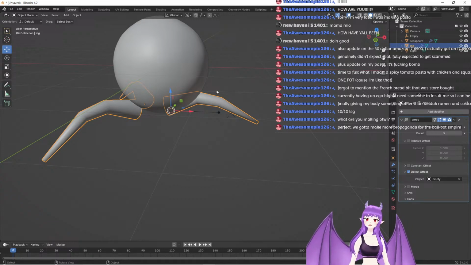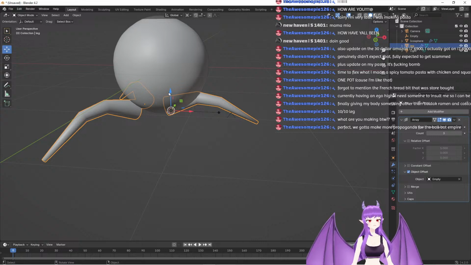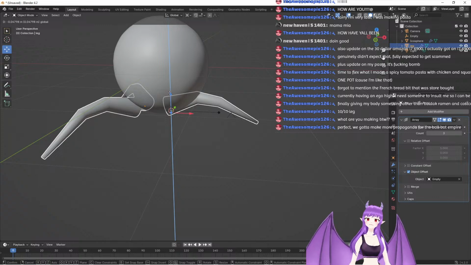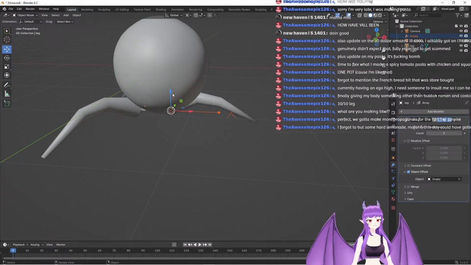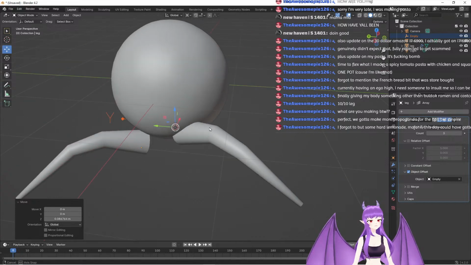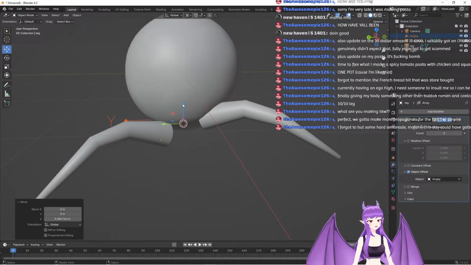Ah, I've got connected to the leg. Yep. Rather than the empty. What? Okay. Those go up.